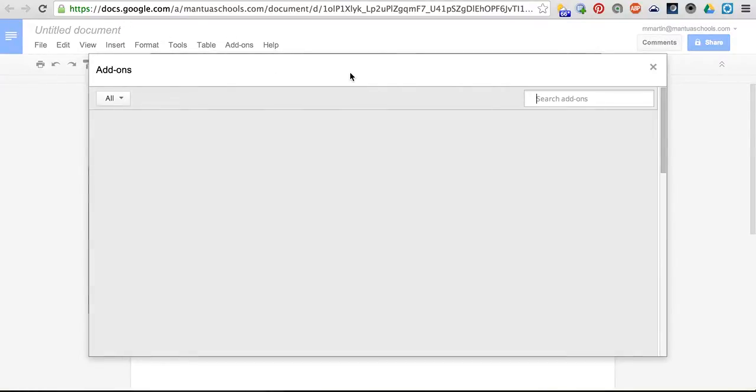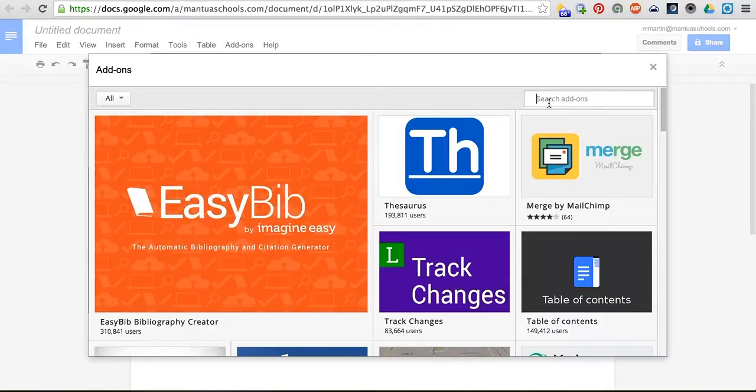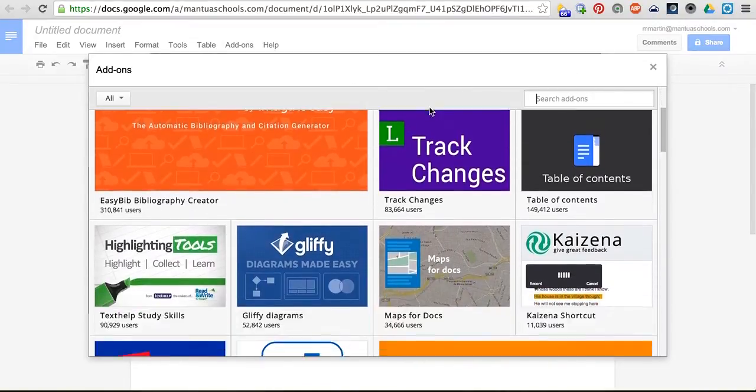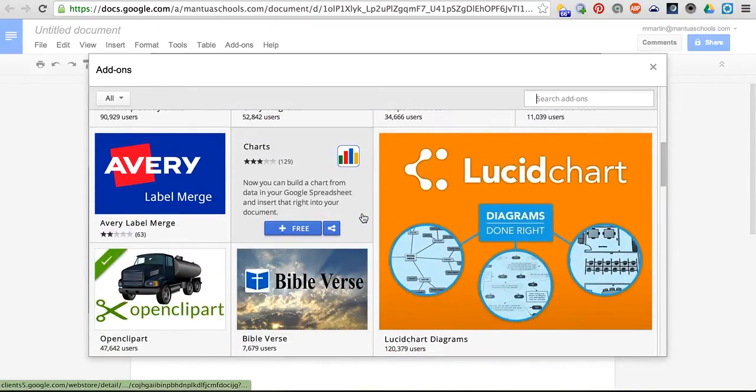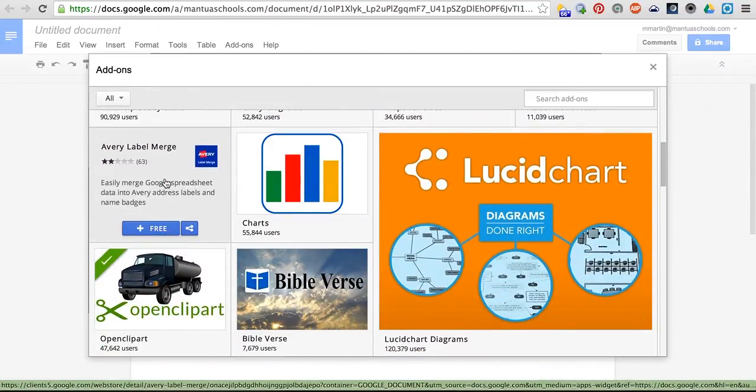When the Add-ons menu pops up, I can either search add-ons to find one that I want or scroll through. And I'm going to scroll down for this until I find Avery Label Merge. I'm going to click on Free.